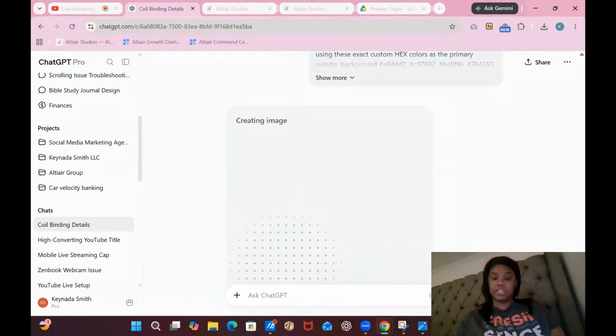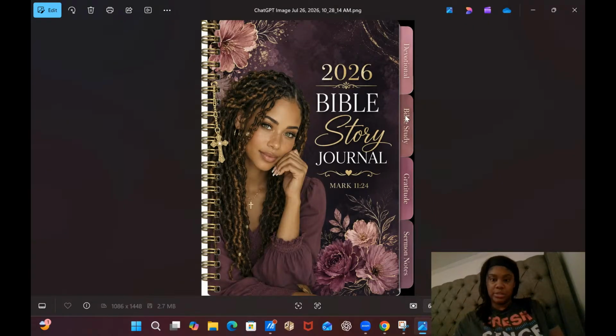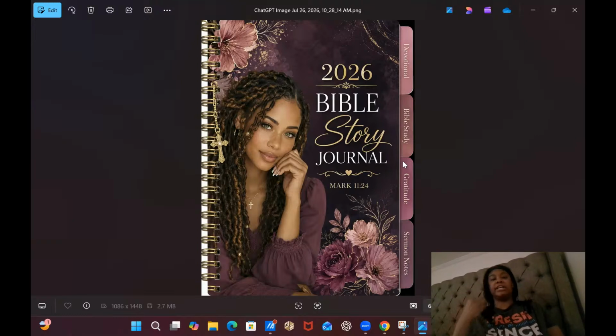Let's see, what is the next page that we got to do? So we got to do a Bible study page next, a gratitude. Well, I put gratitude up here. I forgot we had a whole separate gratitude page, but it doesn't matter. Y'all get the point. This is just to show y'all how to do this so y'all can get y'all energy going so y'all can actually create these digital products. Then we have a sermon notes page that we're going to do as well.